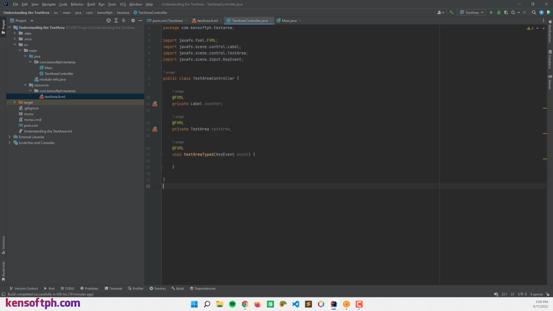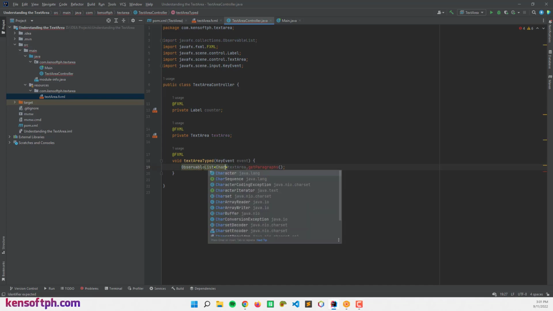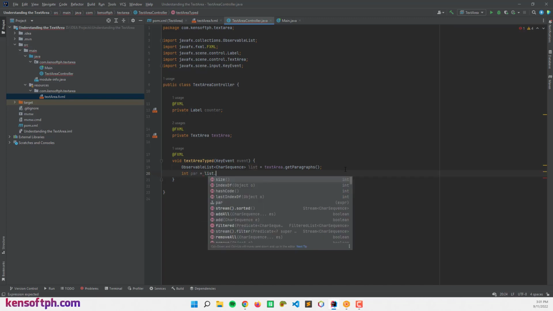Alright, what I'm going to do now is write something in the text area key event. Let's say textArea.getParagraphs. I want to get the paragraphs, but this is not enough, so we'll create an ObservableList of CharSequence, which is equal to textArea.getParagraphs, and make a new variable of type integer, par, which is equal to list.size.